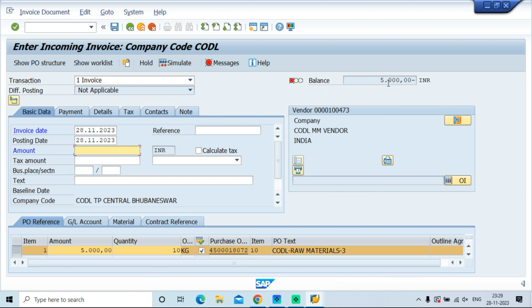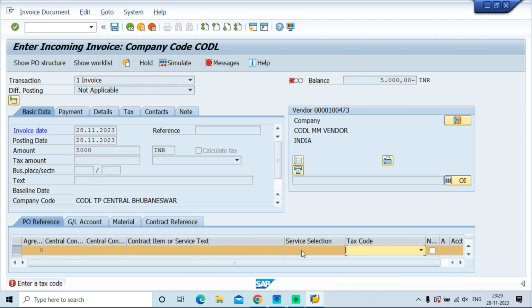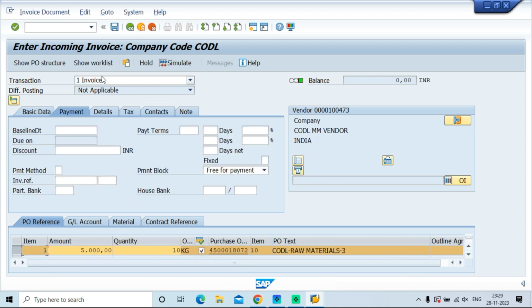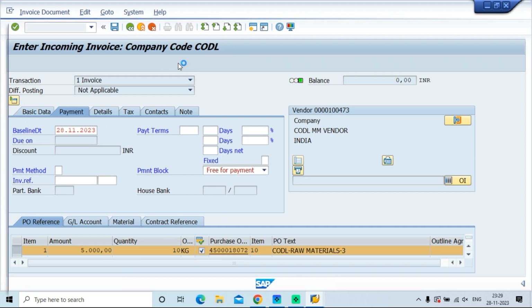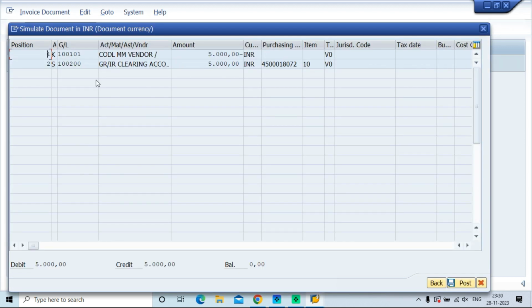It is saying the 5000 rupees is there. We are giving the same price. That means we are receiving the accounting invoice with the same price. It is asking for a tax code. We are giving the input tax. Now if we simulate, it is asking for a baseline date. We are giving a baseline date which is mandatory there. Then we are simulating. See, nothing happened, no price difference.